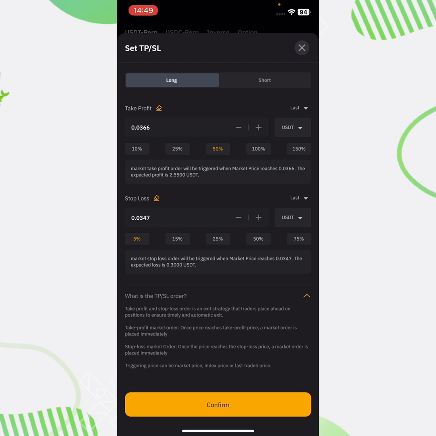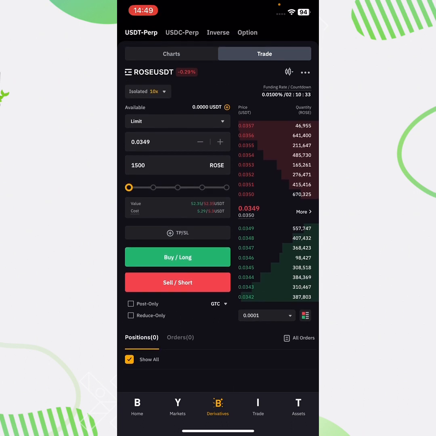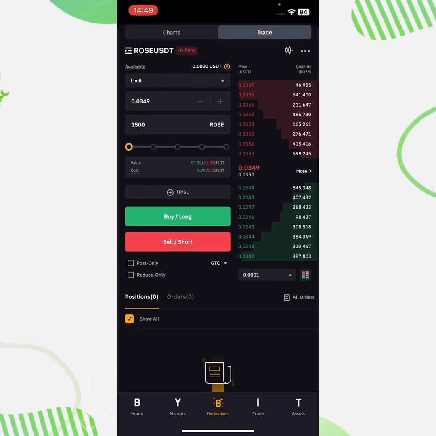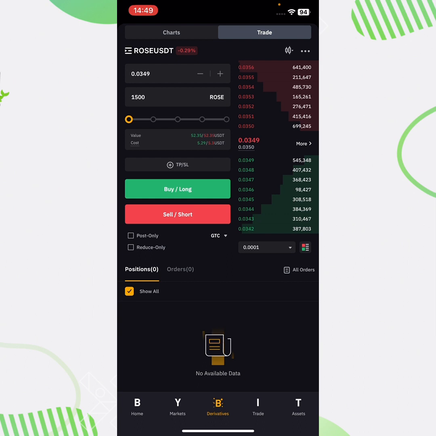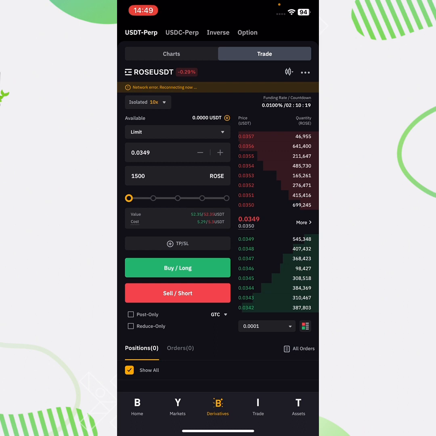Just click on confirm. And then once you are done, you click on the position you want to take. That is very, very important. If you want to take a long position, you click on the long position. If you want to take a short position, you click on the short position. Once you click on it, your position will appear here. Here you can now monitor how the trade is going.